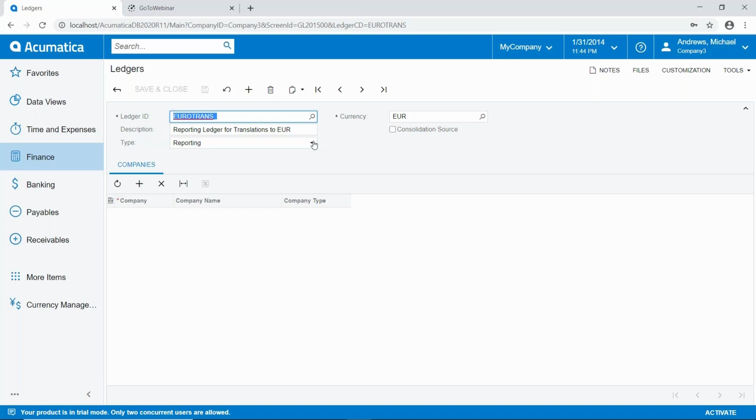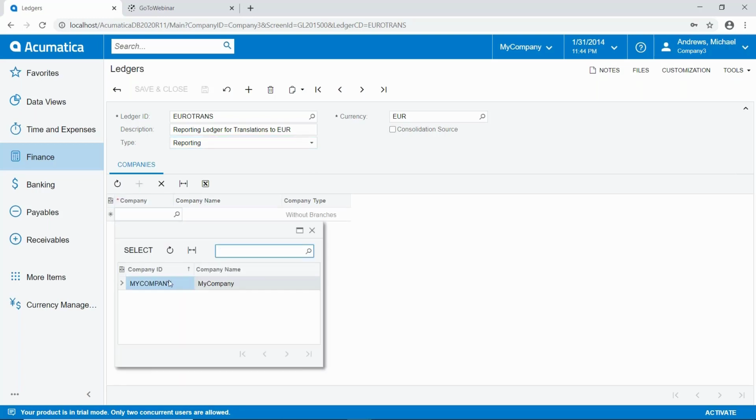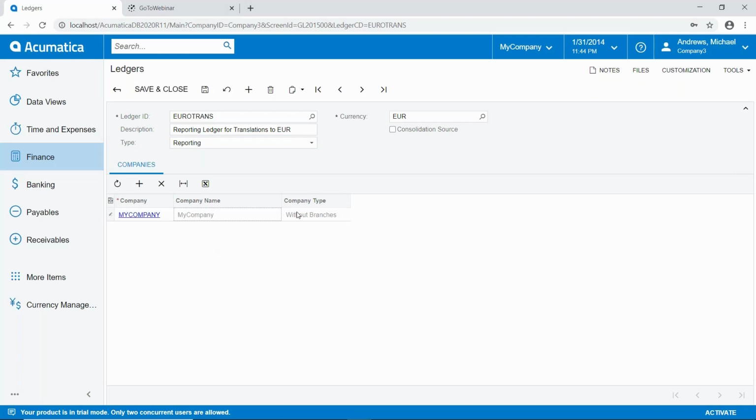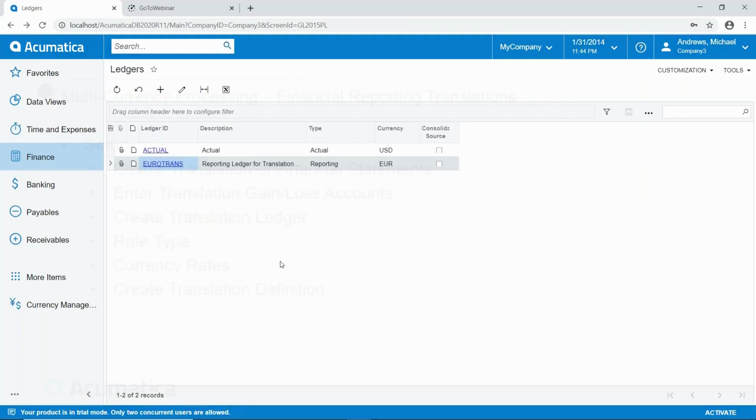Now, this is not an actual or a budget ledger, so this might be the kind of ledger that you haven't used in the past. This is simply for reporting, so the type of ledger is called a reporting ledger. It doesn't actually hold any data. And then our currency in this ledger is going to be the euro. We'll go ahead and add this to my company without branches and save that.